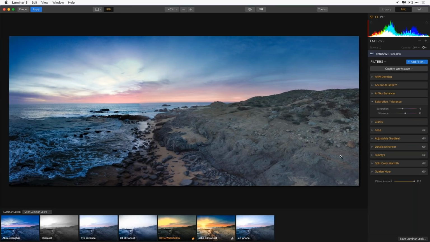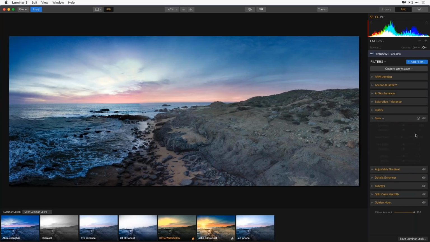Brought in some detail here. Worked with that tone that I really liked. I liked smart toning. I'm going to turn that on. And I just brought down a little bit of the sky.